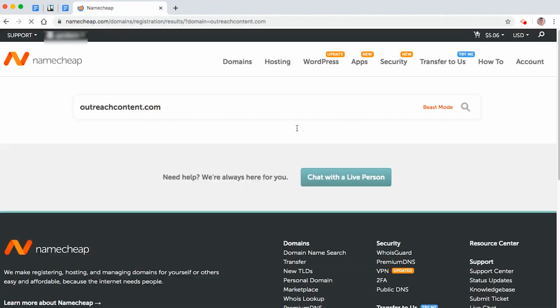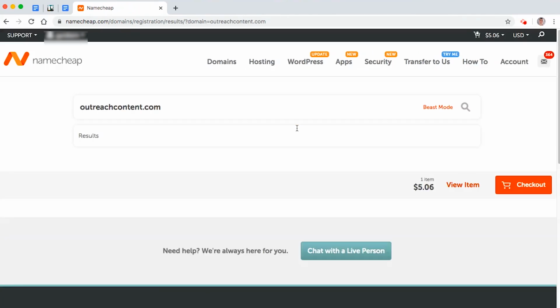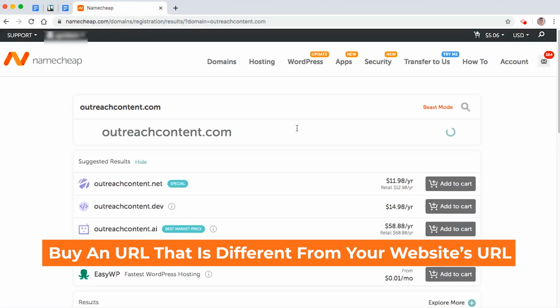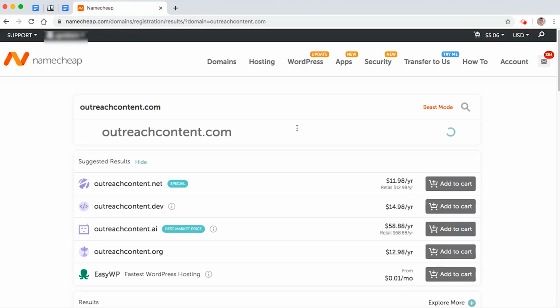Actually, to improve deliverability, I would recommend buying a URL that is different from your website's URL. And the reason is if you use a separate URL for outreach, it's going to protect your main domain's deliverability. So for example, if you're using example.com as your website, you would use a different URL for outreach to protect its deliverability and protect yourself from hurting your sender reputation.